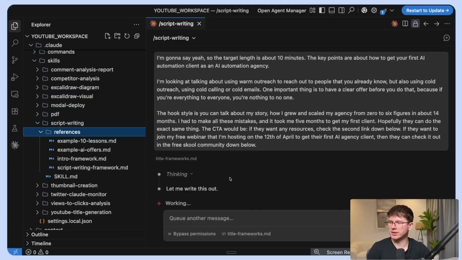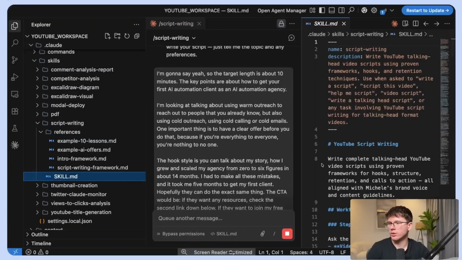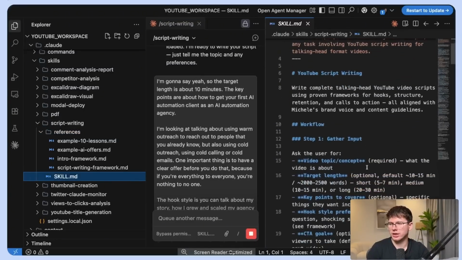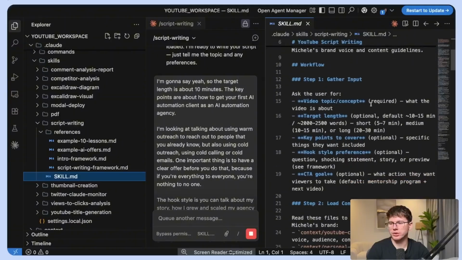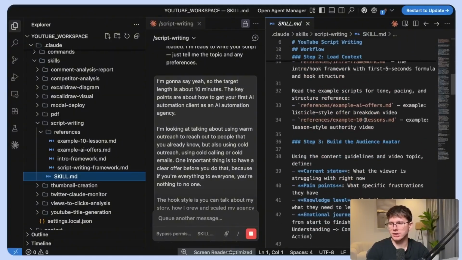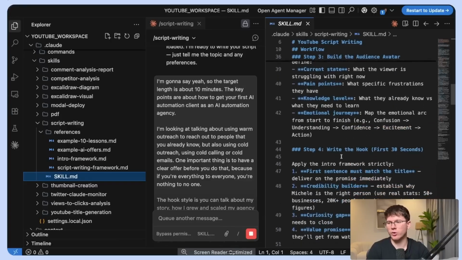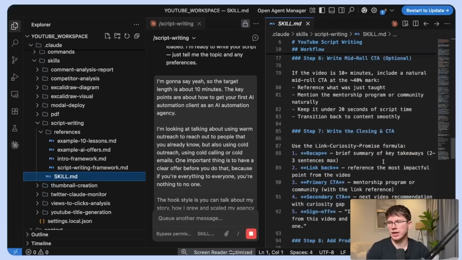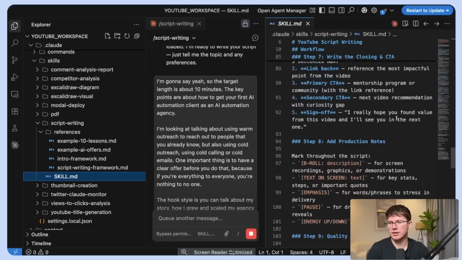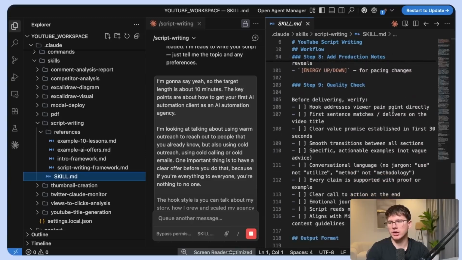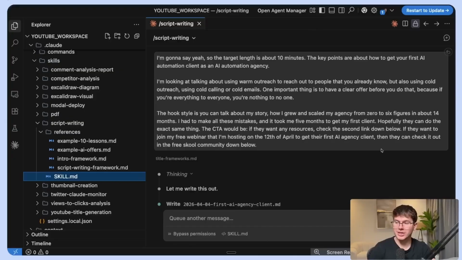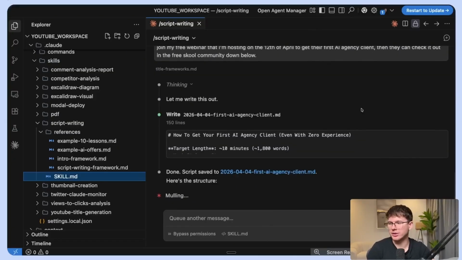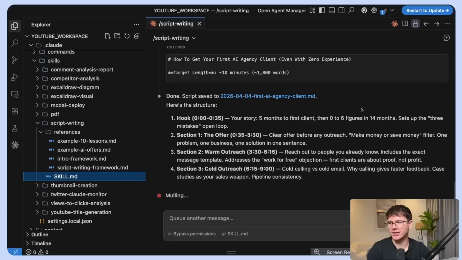Script writing framework. So this is a YouTube video which talked about the best storytelling or the best ways to write scripts. And then we have the skill.md, which again is step-by-step instructions as to what it needs to do. So step 1, gather information. Step 2, load context. Step 3, build the audience avatar. Step 4, write the hook. Step 5, write the body. And then step 6, write the mid-roll CTA. And step 7, write the closing CTA. Step 8, add production notes. Step 9, quality check. And then we have the output, which is insane for AI to do all of this, because previously we had to spend so much time on everything, but now it does it in seconds.